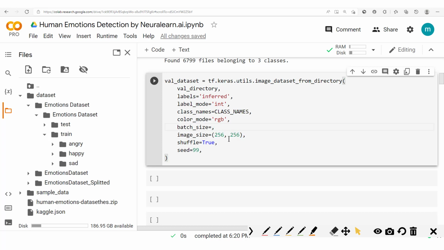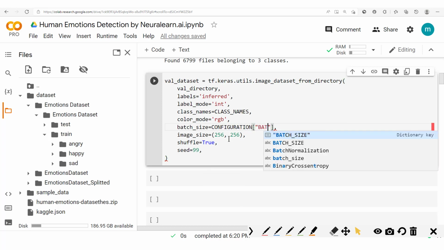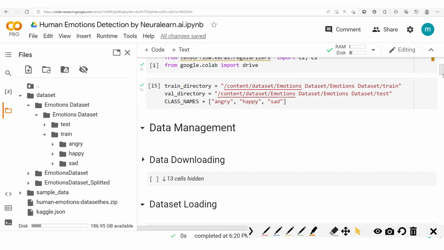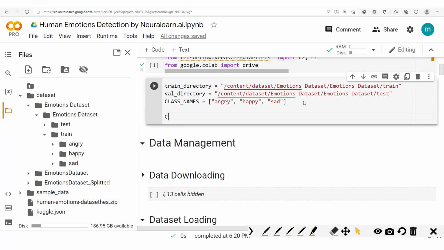Now let's change this and have configuration and batch size. Okay, so that's our batch size. Here we'll have this as image size. So im size, take this off, paste that out. We have here our im size. Okay, so we have these configurations, and then we could create this here configuration.